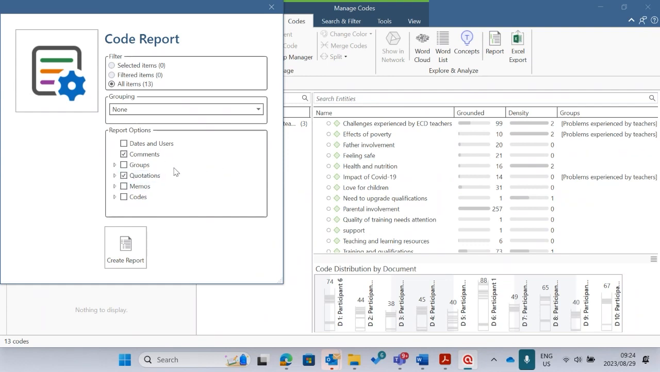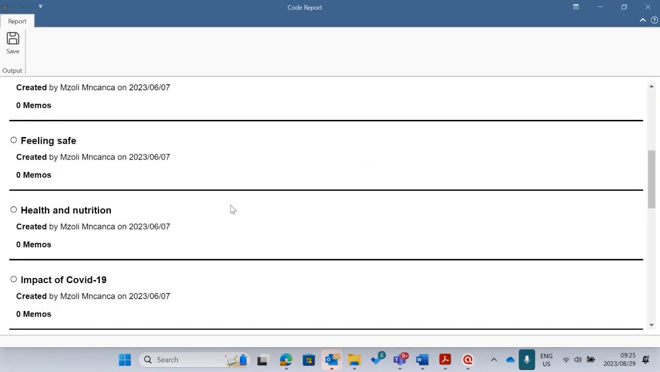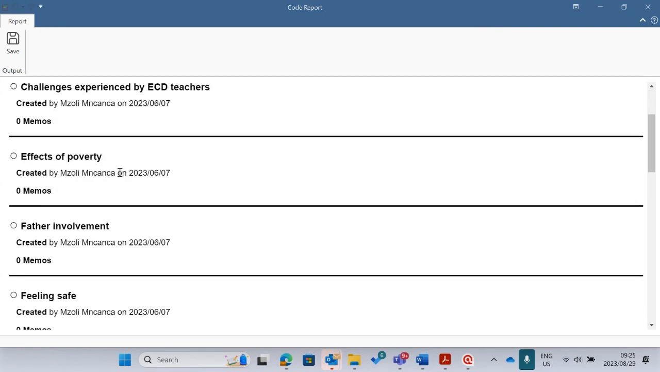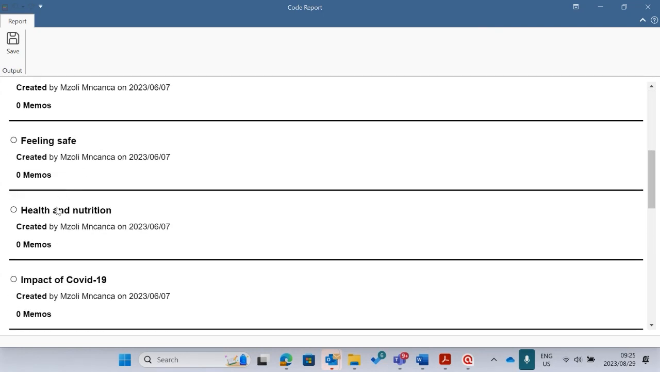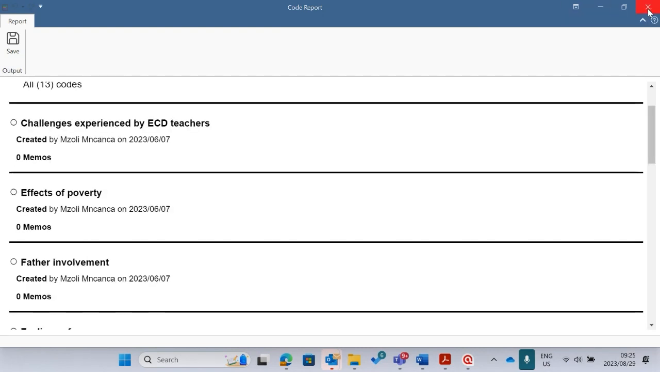And what do we want to see? We want to see maybe the dates, and we want to see the comments. We want to see the quotations. I think the quotations will be too much. Let's not show the quotations. Let's show if there are any memos. We can show the memos. Comments and all of that. Okay, let's just see what's going to come out. So you can play around with this and see what you will get. And these are all 13 codes. This is the code. Okay, so there are no memos yet in this project, so we can close.